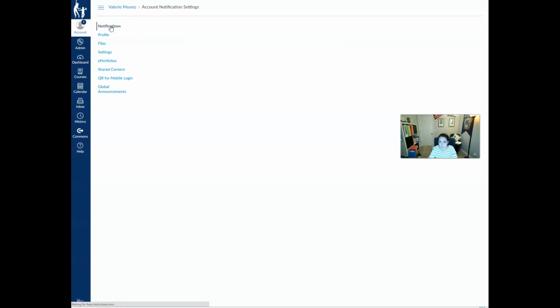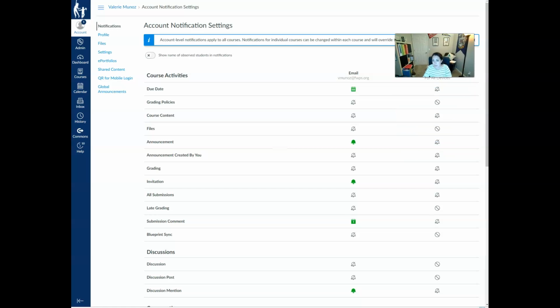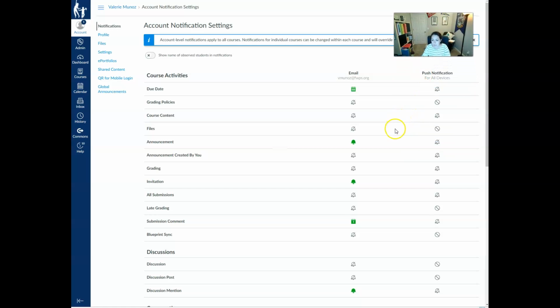Here in Notifications is where you can adjust the notification settings that you feel like you need to receive from your teachers about your Canvas courses. I highly recommend that you set announcements to receiving those notifications right away. Also setting submission comments to at least get a daily summary when your teachers give you feedback. That will be an email sent to you.